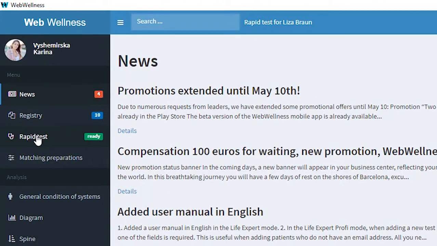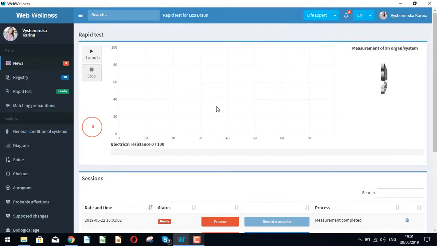Then we need to go to rapid test. Make sure that this button shows ready. It means that the device is ready to download an automatic complex. We go to rapid test.